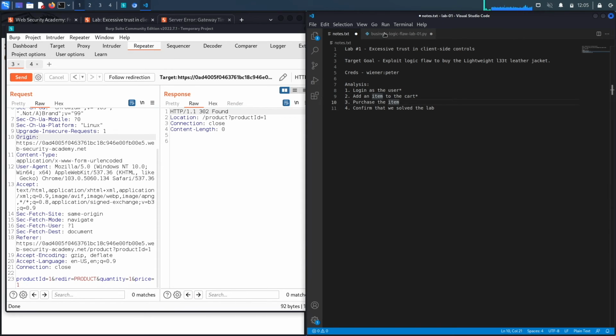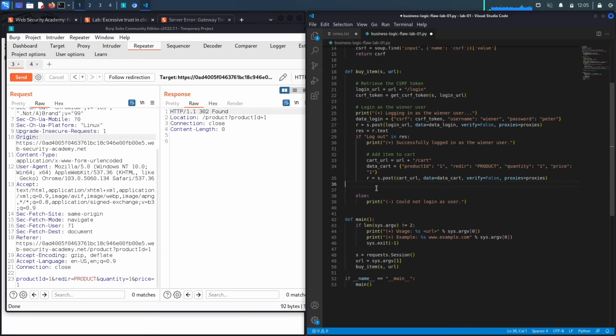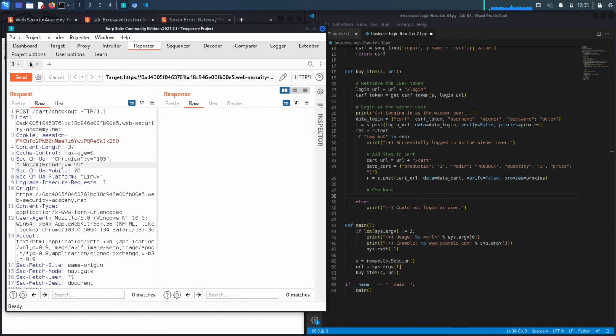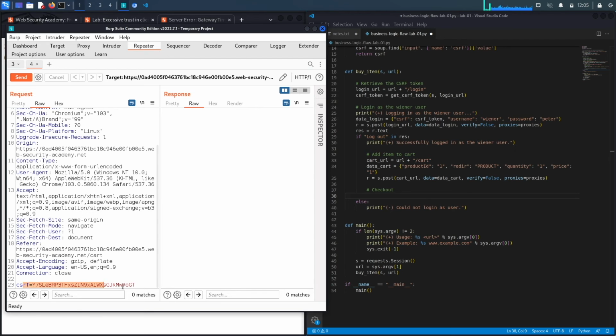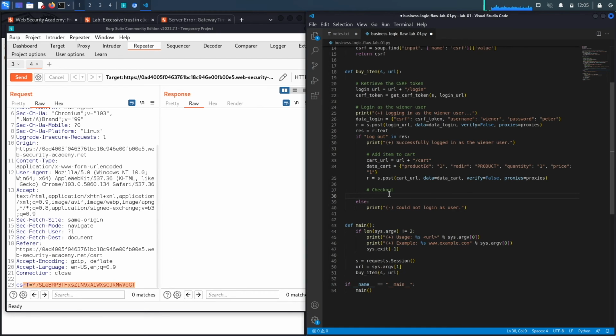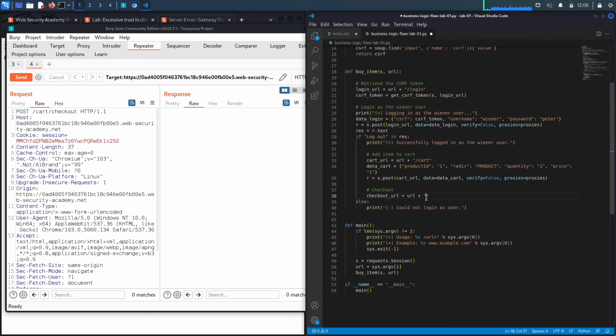Now it's a matter of purchasing the item. So let's add a comment saying checkout or purchase the item. And for that one, it's this request right over here. So it's a post request and it's to the endpoint /cart/checkout. And this one takes in a CSRF token. So we're going to need to extract that CSRF token again. So we're going to say checkout URL is equal to URL plus the endpoint, which was /cart/checkout.